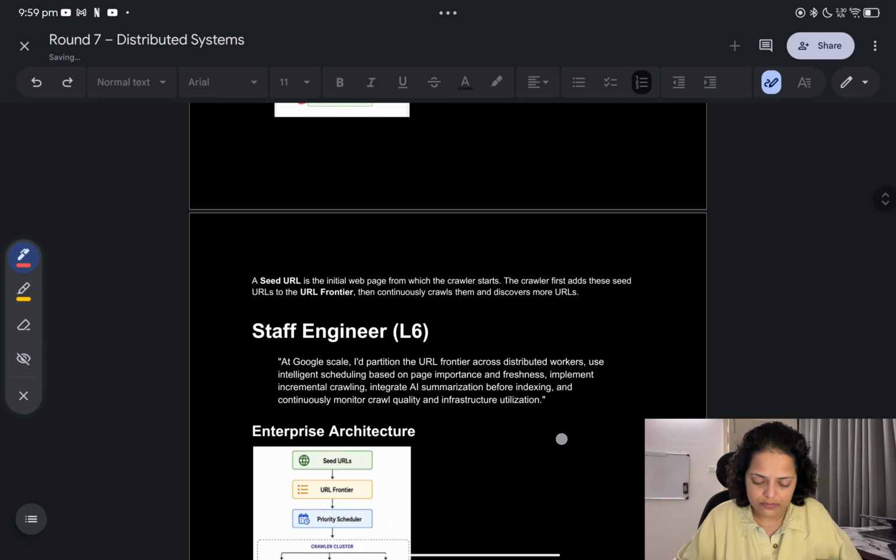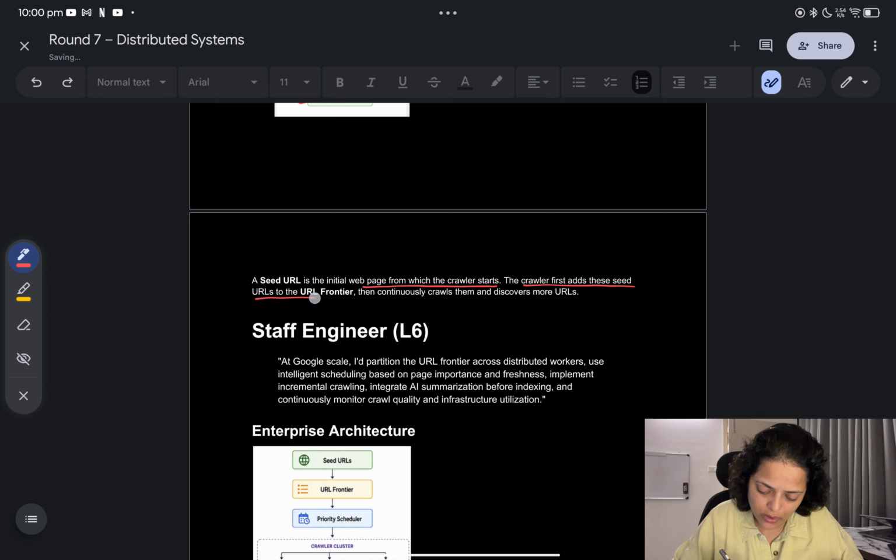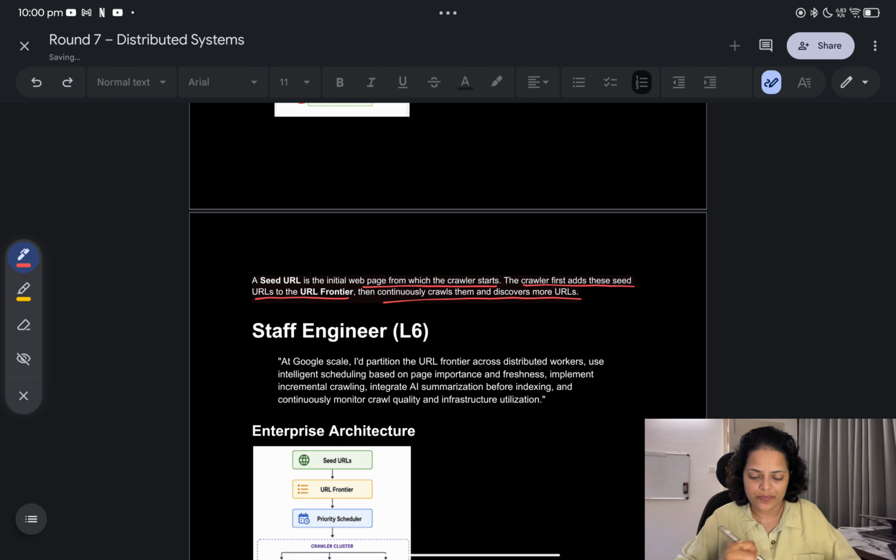Okay, so now what is the seed URL? We have seen what the URL frontier is, which is the queue where all the URLs will wait until they get read by the web crawler. But what is a seed URL? A seed URL is the initial web page from which the crawler starts. The crawler first adds these seed URLs to the URL frontier, then continuously crawls them and discovers more URLs.